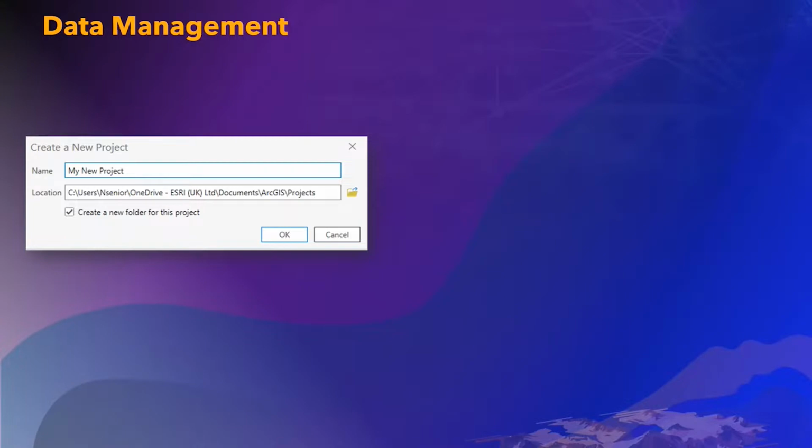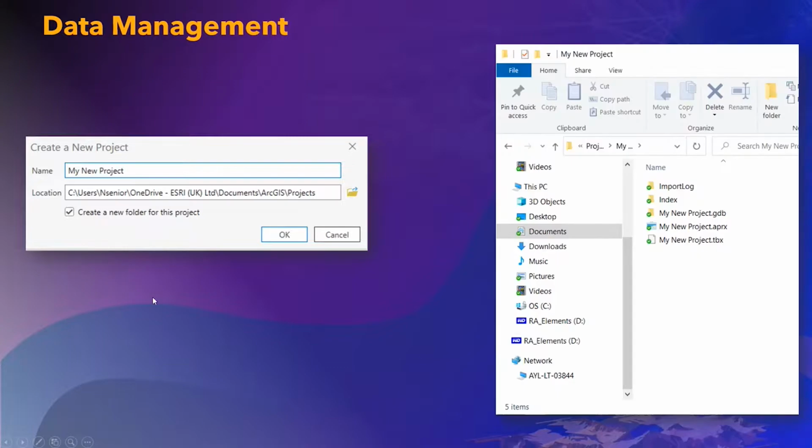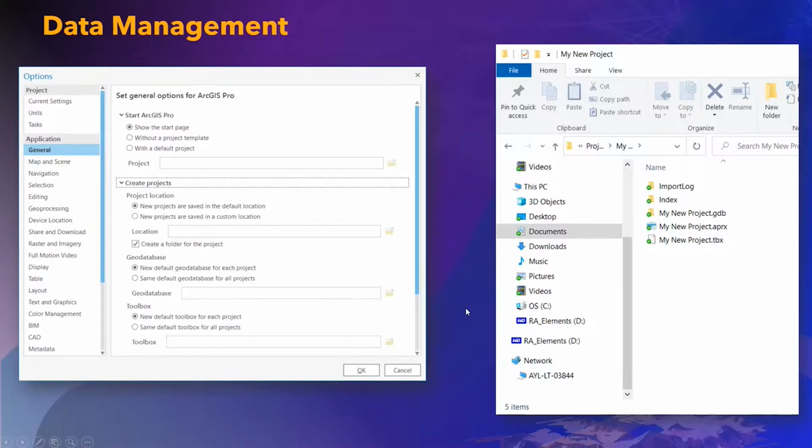So next is data management. And upon opening Pro, you'll be asked to write in the name of your project. And what this does, it neatly packages all your files into one place on your local drive. So you can see here we've got the APRX, the project itself, but also the geodatabase. And you can go on and configure the settings for this.